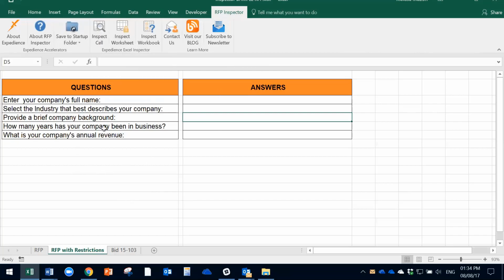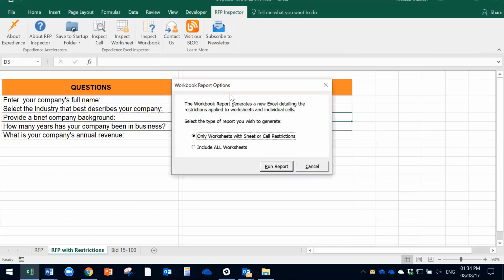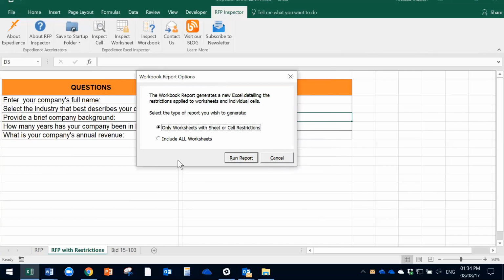So let's have a look at this. I'm going to click inspect the workbook. Got a couple options. I can do everything. In my case, I'm just going to do the ones that have restrictions, and the reason for that is sometimes workbooks come and they have instructions and a lot of background information, and you don't necessarily need a report that contains it all. You can certainly have it all if you want, but we just want to get right to the meat of it. So we're going to run this report.